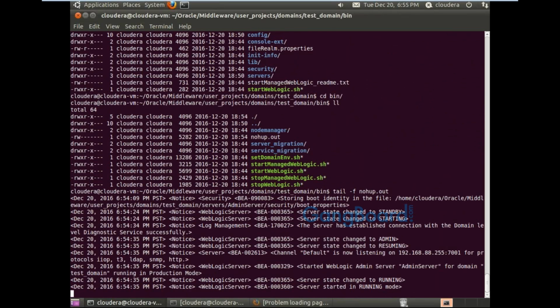When we are going to execute the script, first it will go into the standby state, then it will go into the starting state, then admin state, then resuming, then running. And you can learn this: standby, starting, admin, resuming, running. This is the life cycle of WebLogic server boot up.